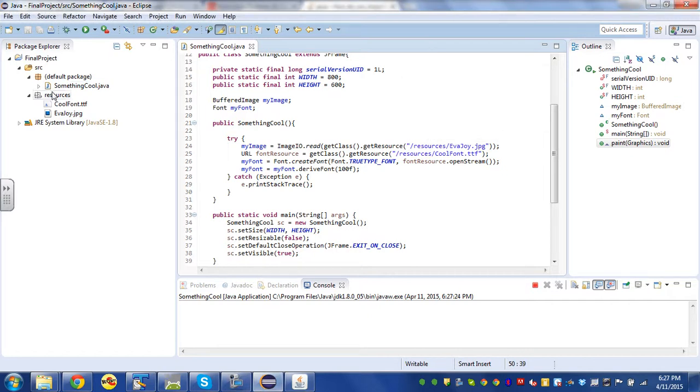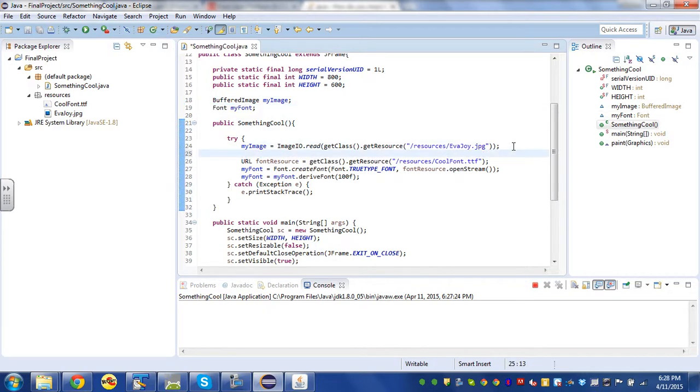Okay, so I've added the TrueType font to the resources folder. I've created a variable of type font, myFont, in the class. I've added a little bit inside of the try-catch. So the first line for the image, that's for opening the image. For opening a font, it's a little more complicated. I have to create a URL.